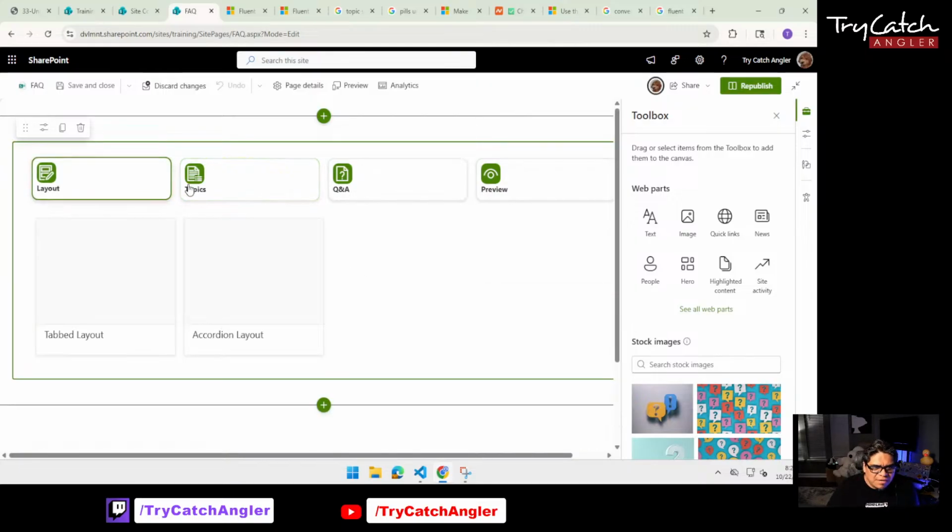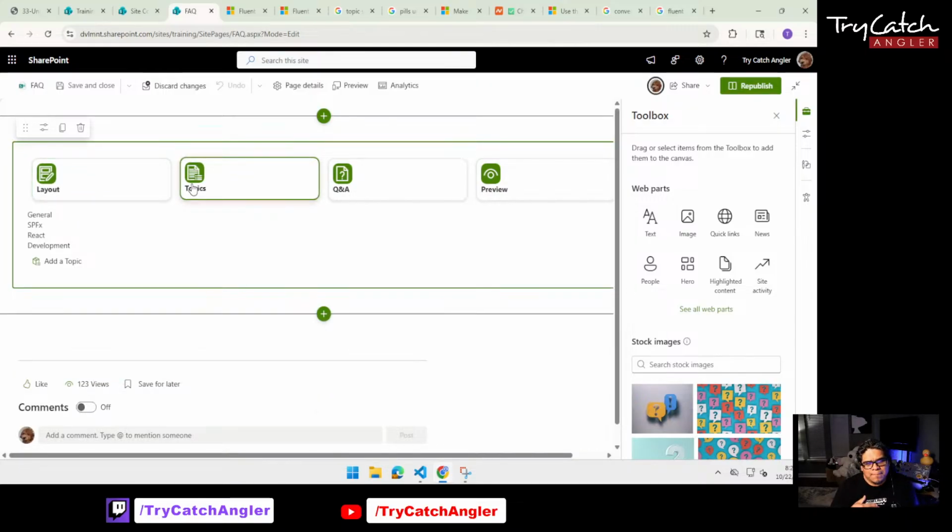Perfect. So we have our layouts working. Now we have our topics. Now the topics are going to have some code that we want to put behind it so that we can basically move our topic order around.